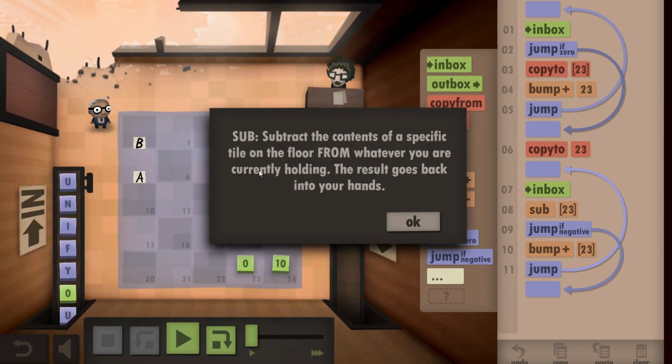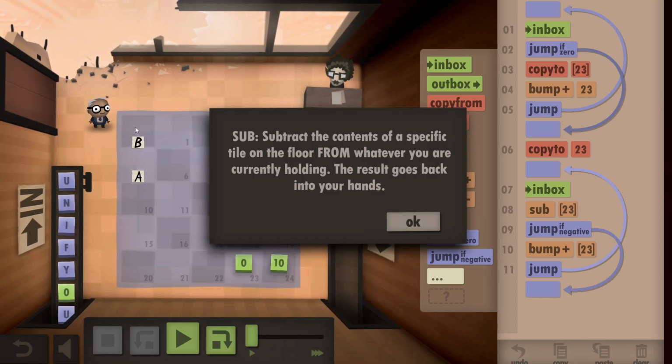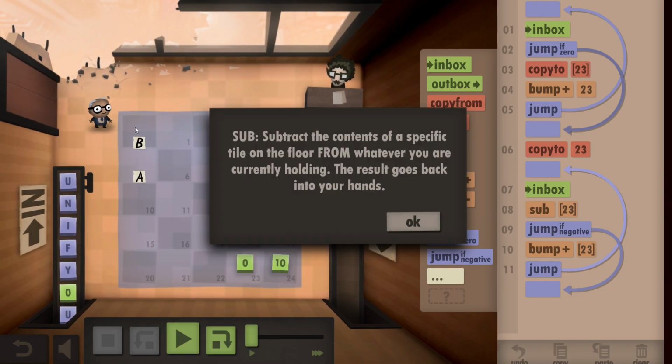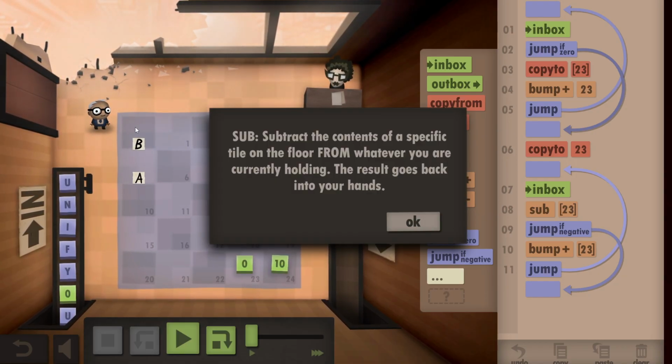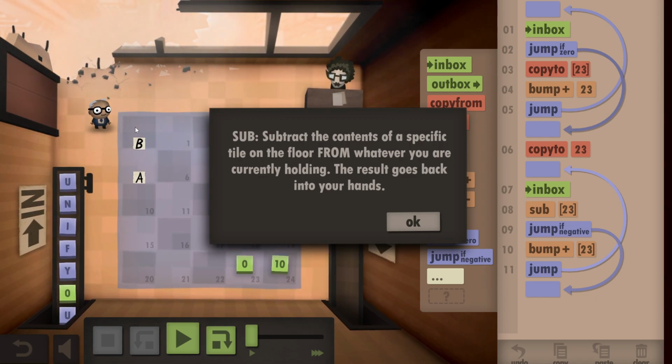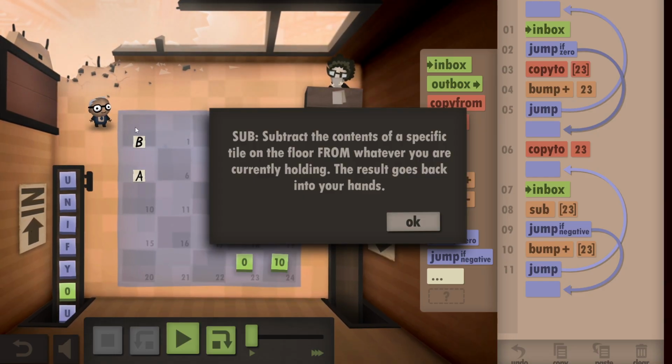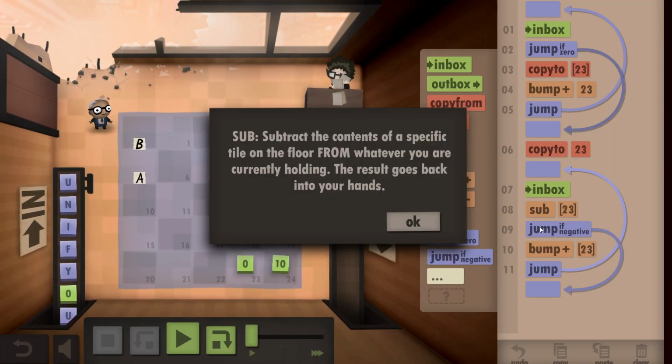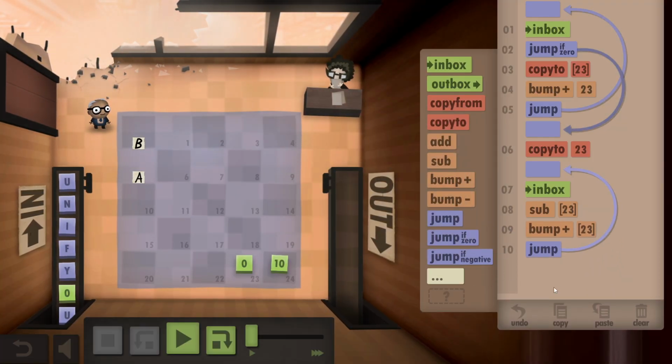Subtract the content of a specific tile on a floor from whatever you're currently holding. So are we doing A minus B or B minus A? I'm like, my brain is farting right now. Because it's gonna be U minus U when we test it, so it's not gonna do anything. Okay, you know what? I don't know. Let's just do reset. So let's do loop and find it.